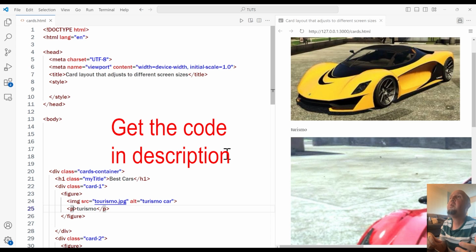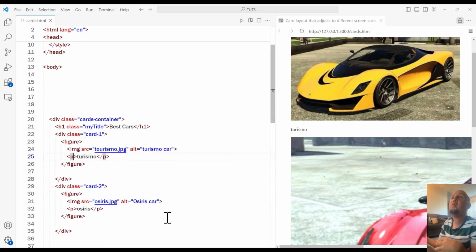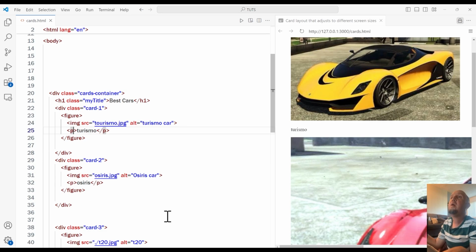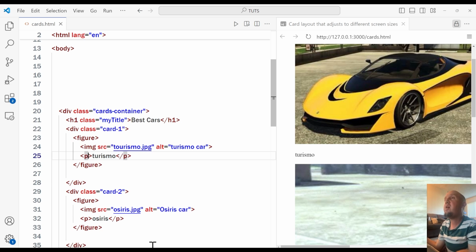So in this video, I'm going to show you how to make a card layout that adjusts to different screen sizes using HTML and CSS. So right here, before we proceed to styling, I would like to show you how I have placed the HTML code.